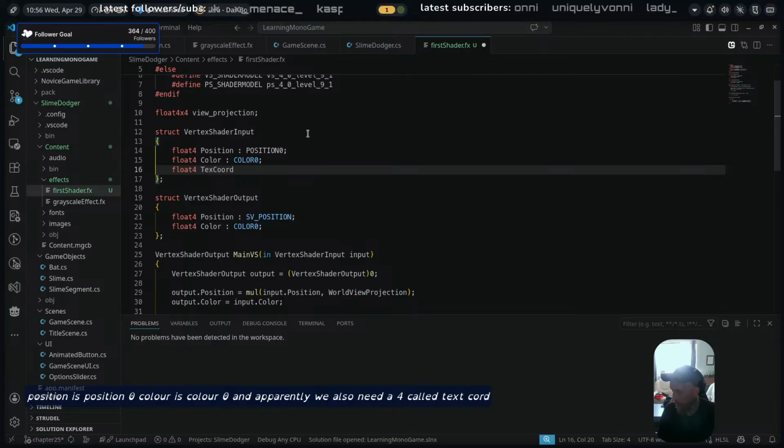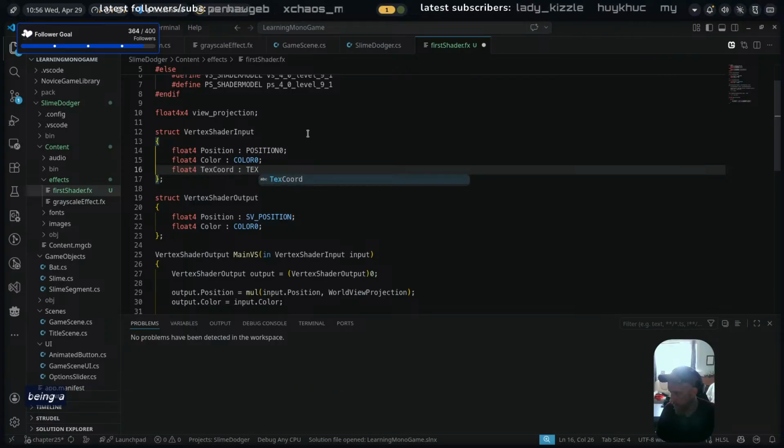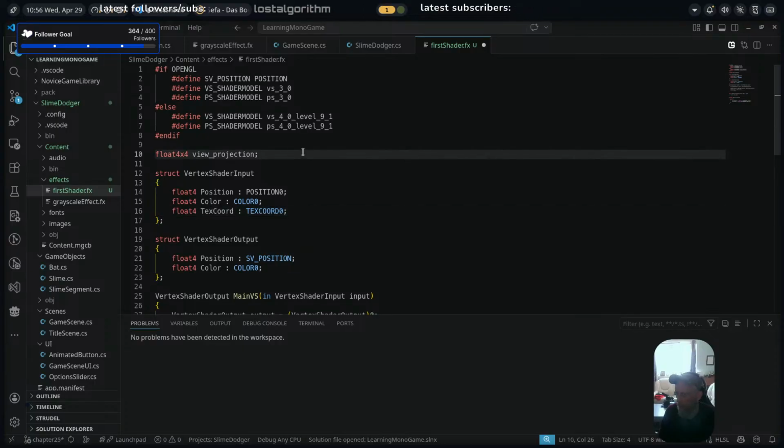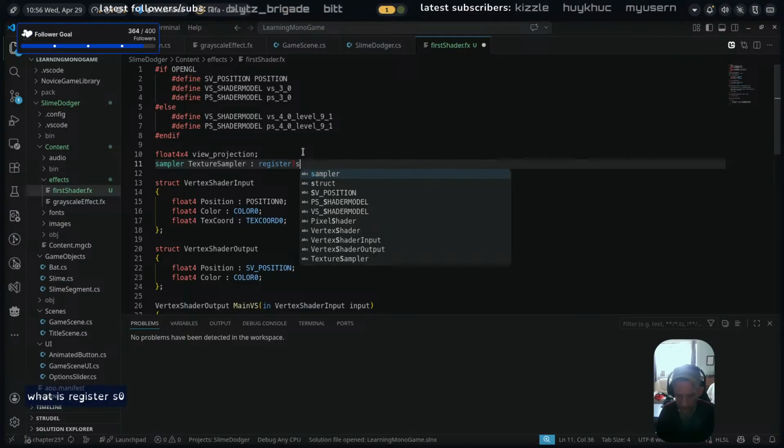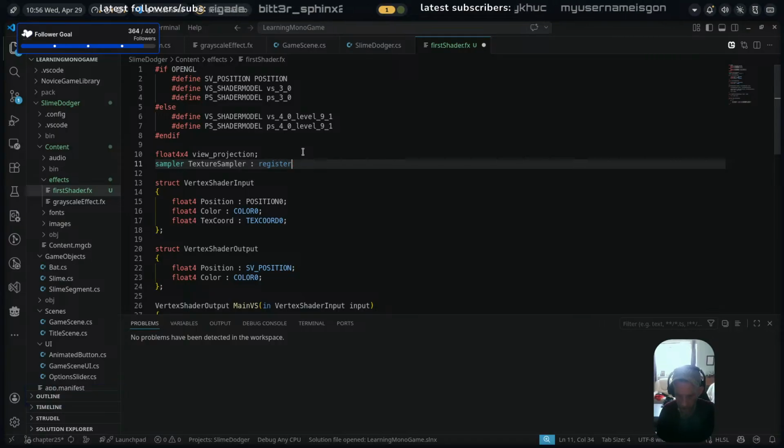texcoord, being texcoord 0. Did we need this as well, a sampler called texture sampler, which is register S0. Good grief. There we go.